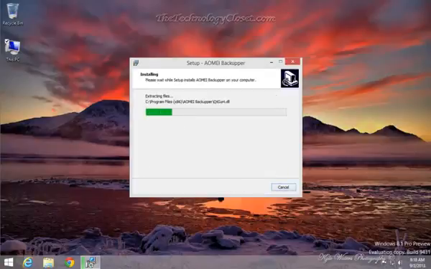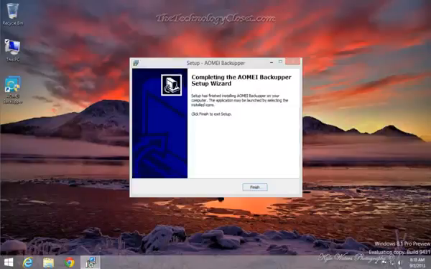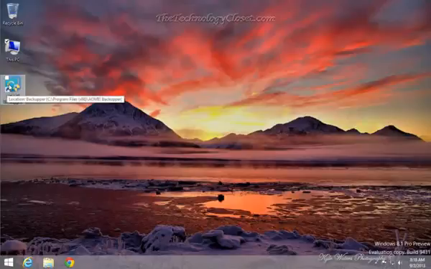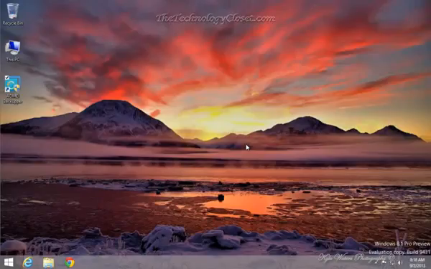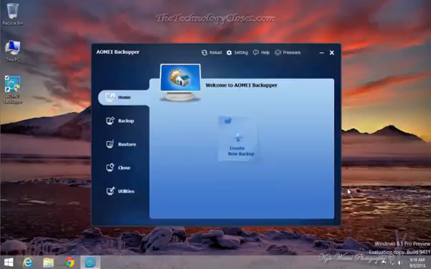Now it's going to go through the installation, and when it's completed, just click Finish. There's our desktop icon. Let's open it up. Again, administrative privileges. And we're going to do a backup. We're going to create a backup.